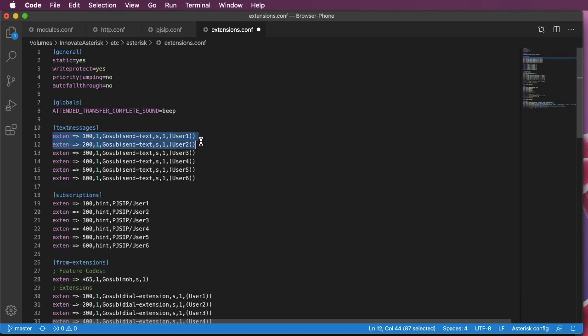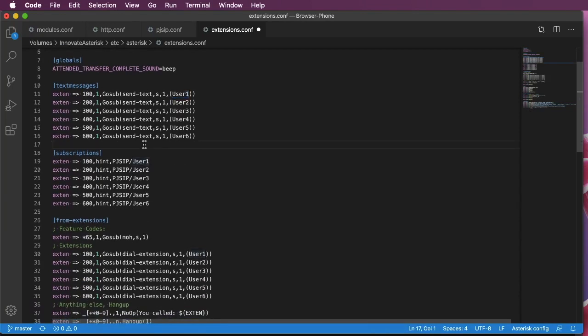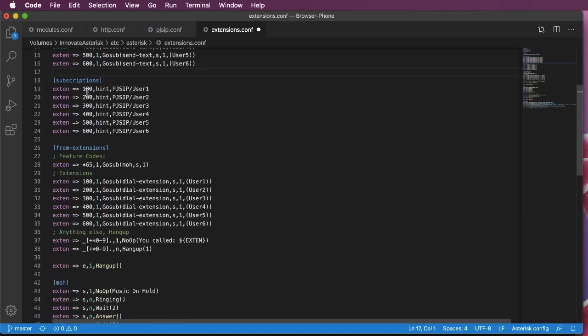These are my send text mappings for each of the DIDs. If I send text to extension 100, it sends to user 1. So this is just a basic mapping which we covered in the previous video, and the same with my hints, except you'll notice something here. My technology, the part before the slash, is now PJSIP. So remember that was SIP/user1.